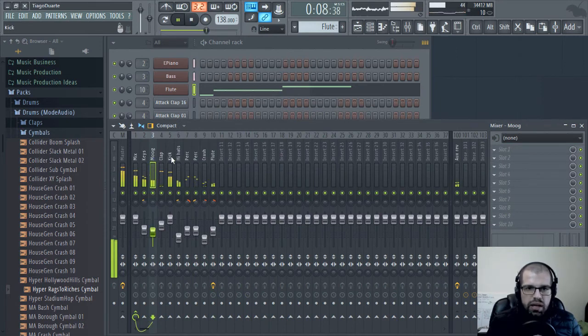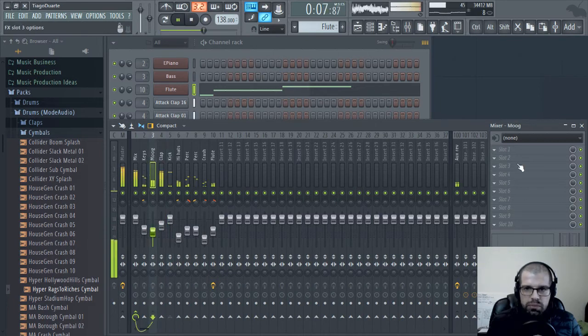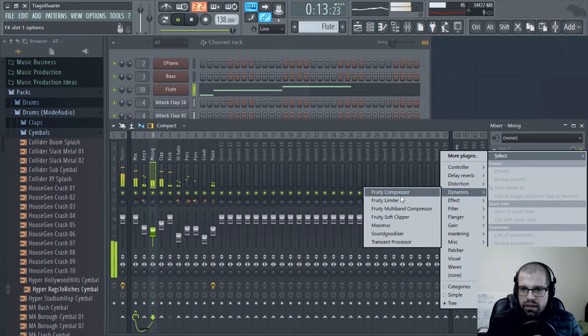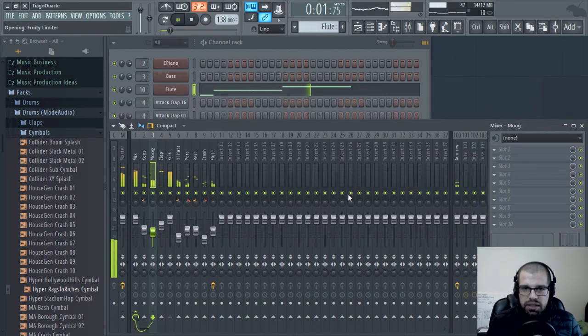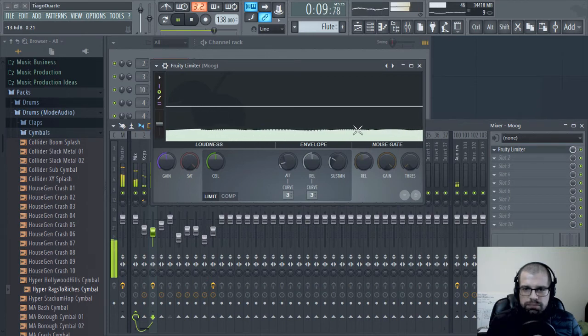We can even go ahead and use the kick as a sidechain for the bass, so let's go ahead and use that. So the kick, let's sidechain to this track, and if we go here to the Moog, we can go ahead here to the dynamics, Fruity Limiter, and as you can see here, the bass is pretty much the value, or the dynamic range is really smooth, doesn't have a lot of variation.